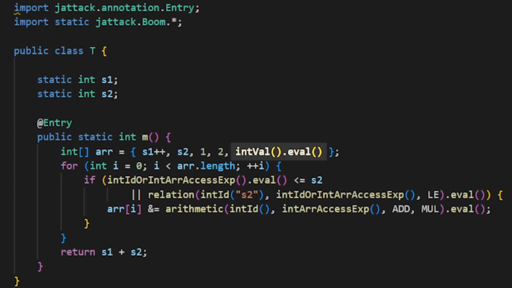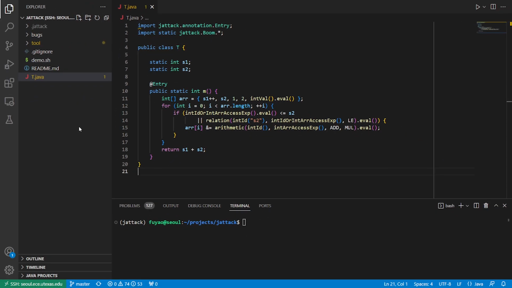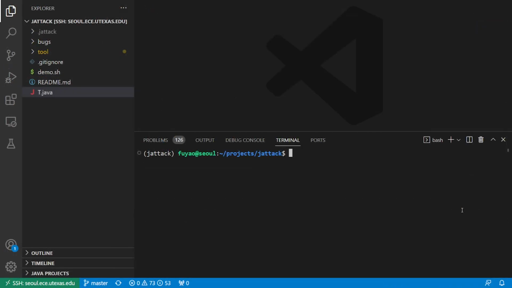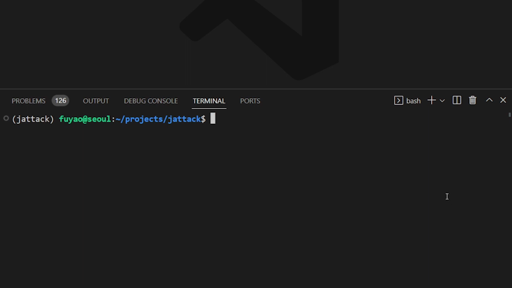Some holes include int_val, int_id or int_array access expression, relation, and arithmetic. Note that a template is a valid Java program which can be type-checked, compiled, and run, just like any other normal Java program. This template has static variables, arrays, loops, and conditional statements, and we want these code structures to trigger possible JIT optimizations. We begin by installing JAttack, which is lightweight.